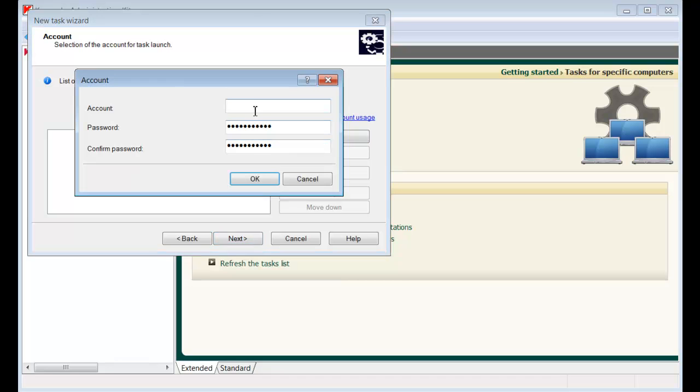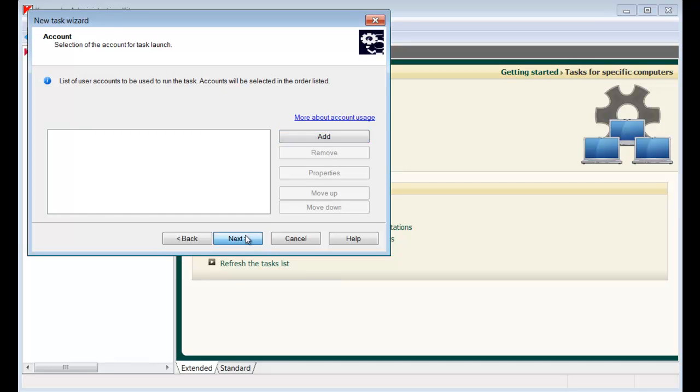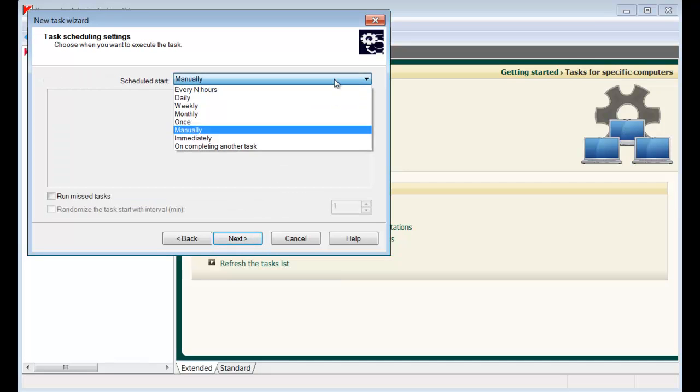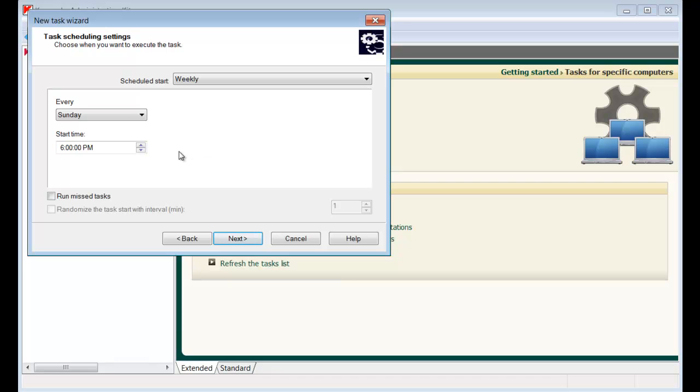Now with the account, you can use the default account which you loaded Kaspersky Administration Kit on, or you can click on Add and add multiple different domain login credentials or local admin credentials. We're going to take the next default now, and the scheduled start can be configured manually, or you can configure daisy chaining or other options such as weekly, monthly, etc.